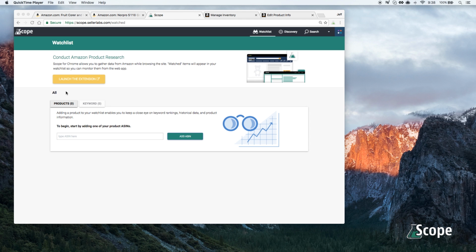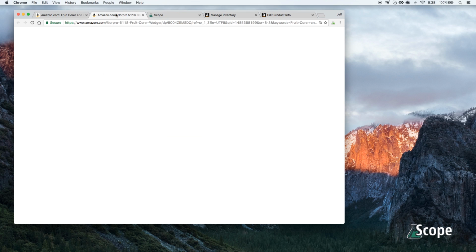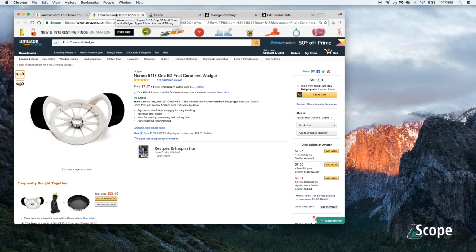This is Jeff Cohen, and I'm going to do a demo of how to use the Scope web application as well as the Scope Chrome application to update a product listing.